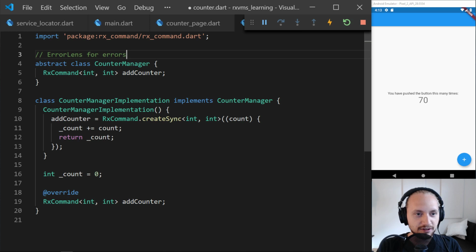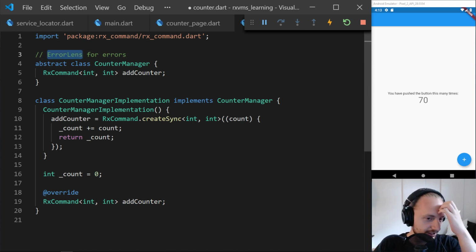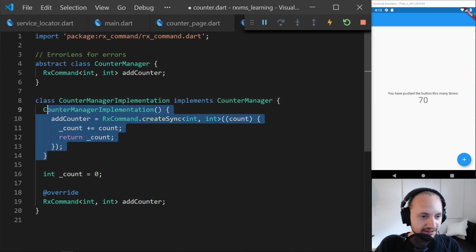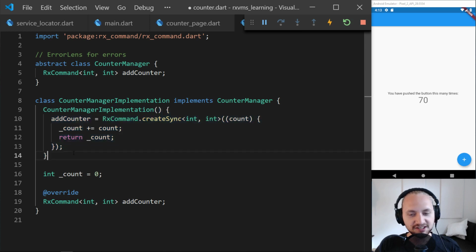For errors. Search for that and maybe you'll find it. So this is pretty much for the counter, right? So now let's do pretty much the same thing we have done with the other ones.